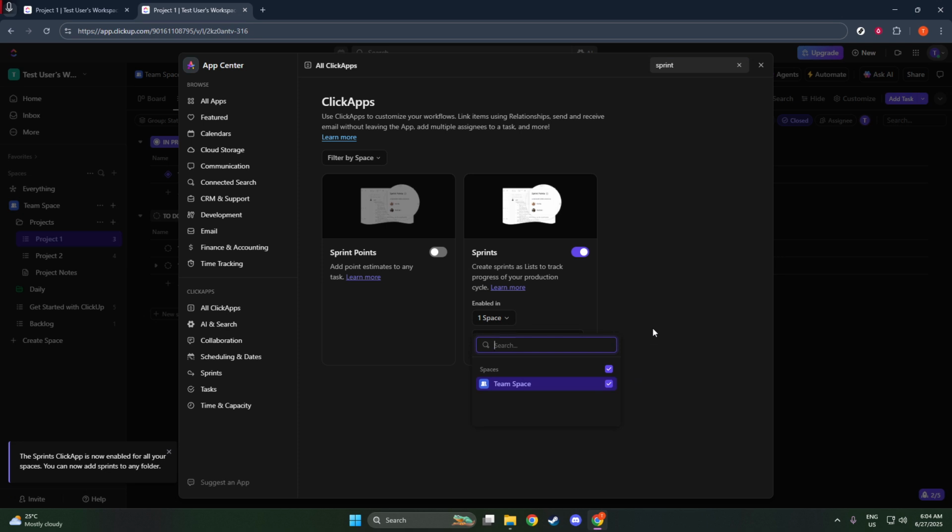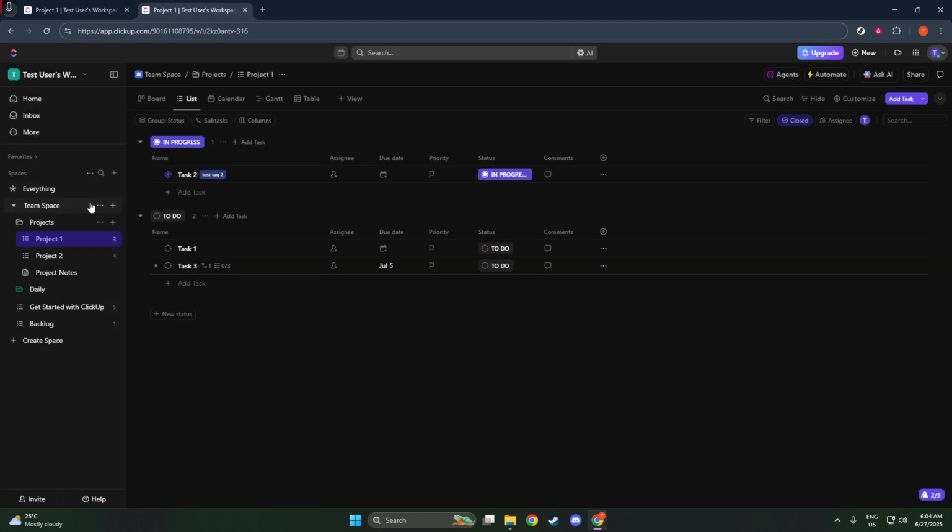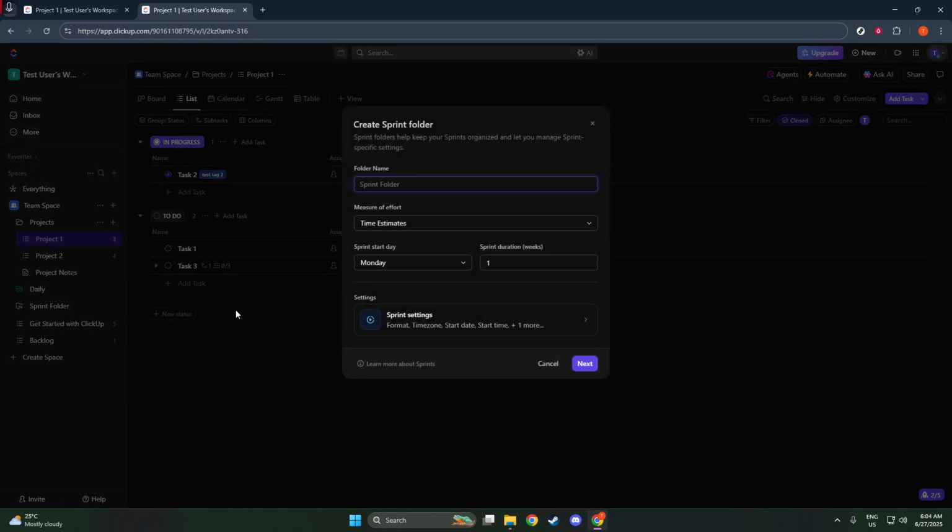Once you've got the Sprints ClickApp enabled, it's time to add a sprint folder, which serves as a container for your sprints. Over on the sidebar, under your dedicated space, you'll see a button with a plus sign. Clicking on this allows you to select Sprint Folder. When you're setting this up, a modal will pop up, giving you some customization options.